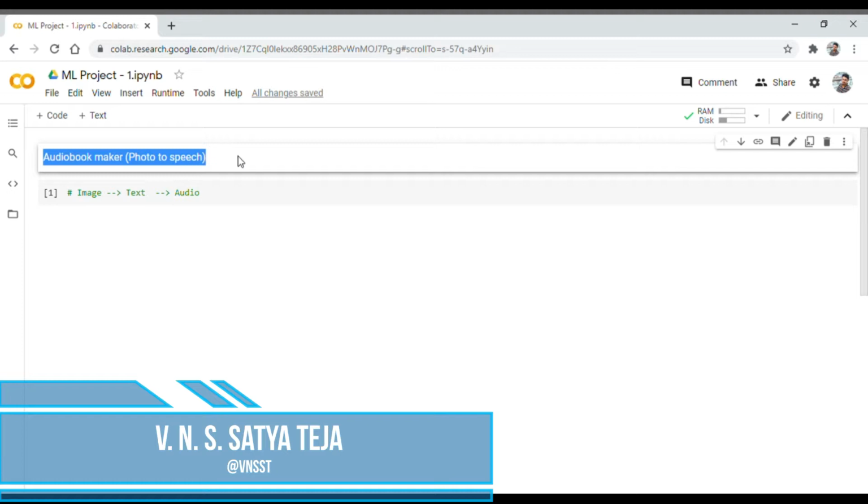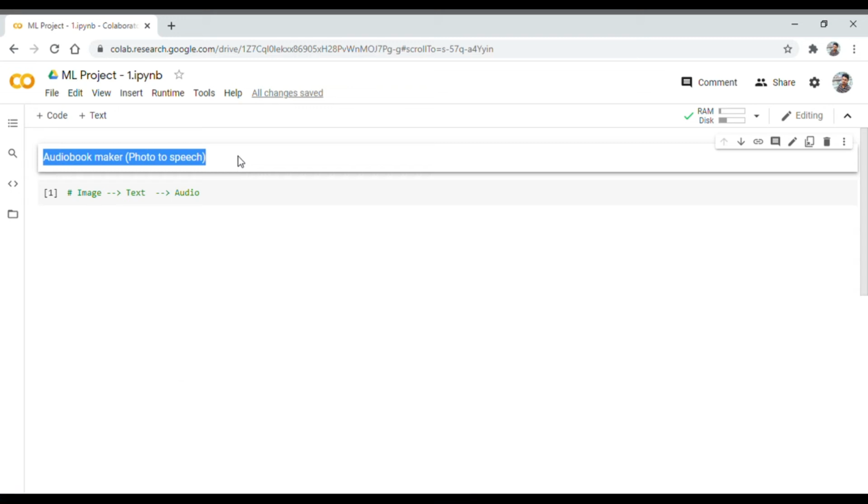We will be doing a machine learning project, which is to make an audiobook from image data. If you have a book, a hard copy or a soft copy, you can take some screenshots or photos with a mobile phone and upload them here. That will create the audio file, which you can listen to while you are reading.